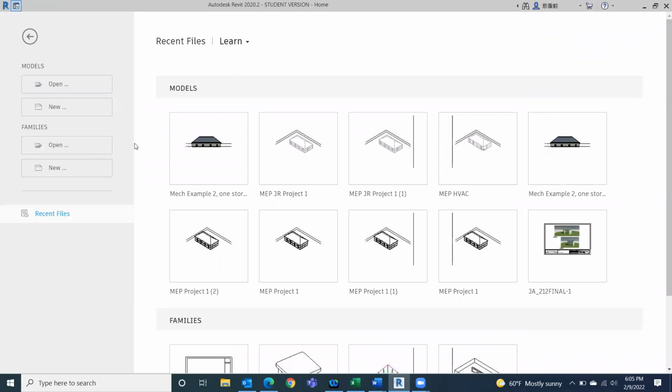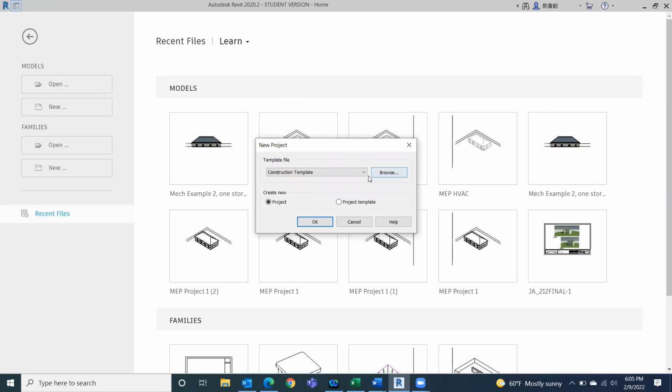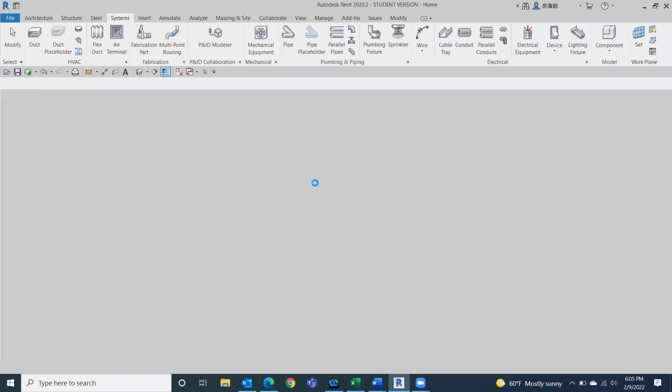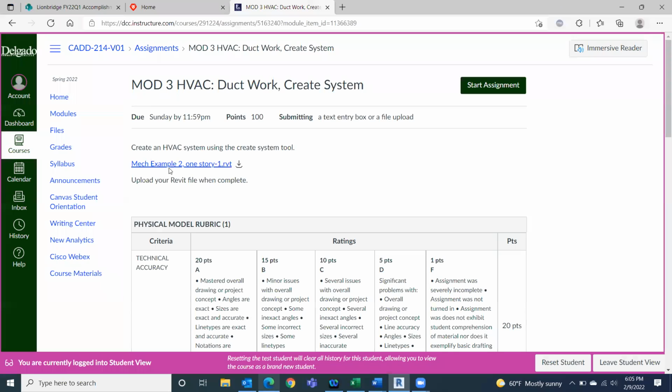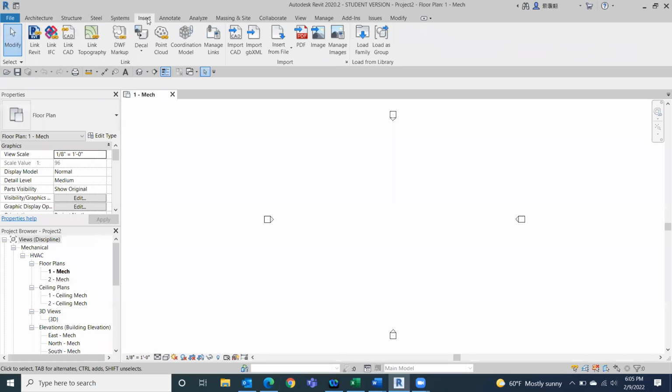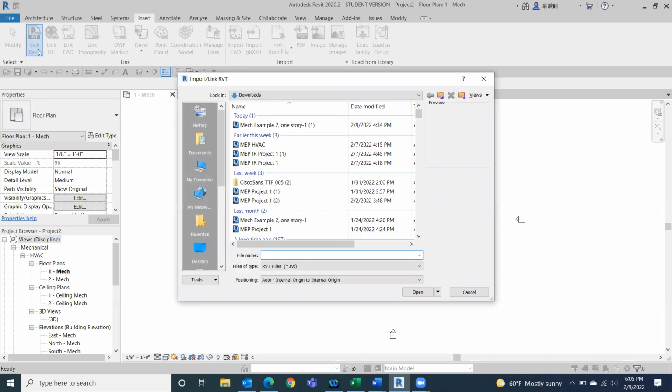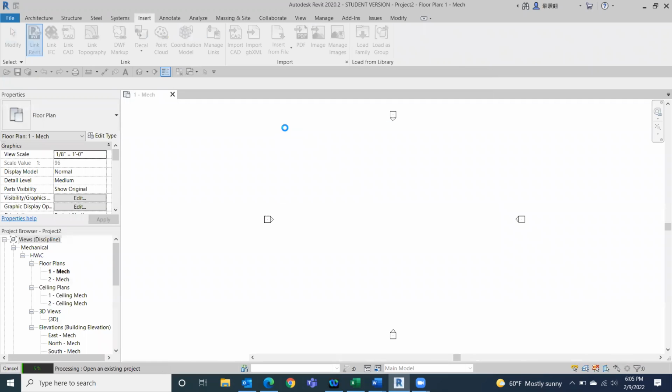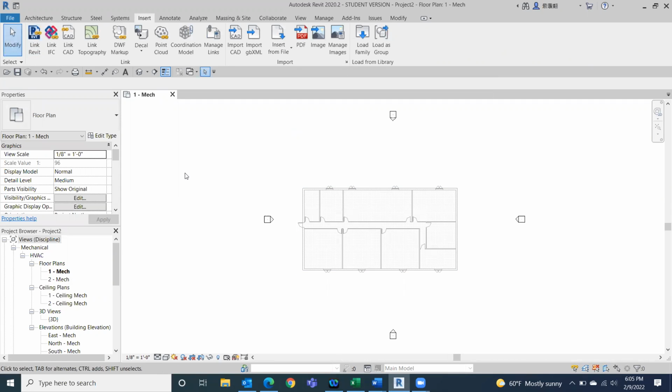I've already downloaded and opened it. So instead of using the project that you created, we're going to go ahead and go to New, and we're going to go straight to our mechanical template. And we're going to import that file right here. Since I've downloaded it already, when I go to Revit, I'm just going to go to my Insert tab, and I'm going to go to Link Revit. I'm going to find where I downloaded that file, which I know is right here. And then I'm just going to bring that in to my mechanical.